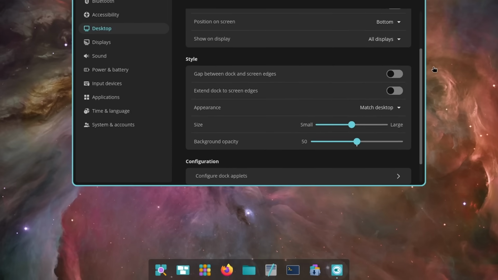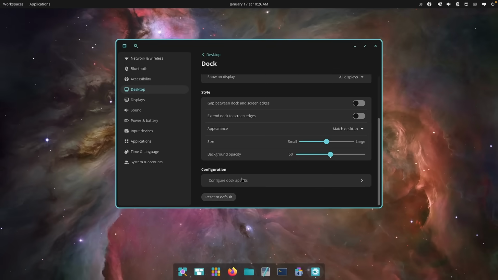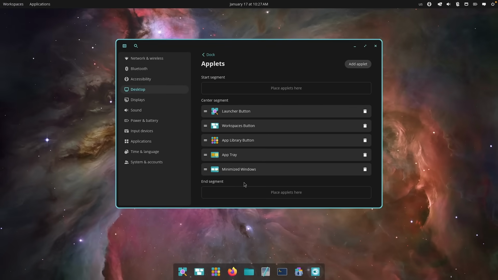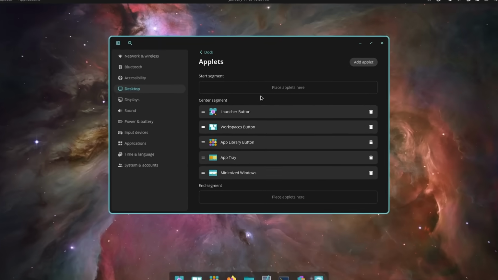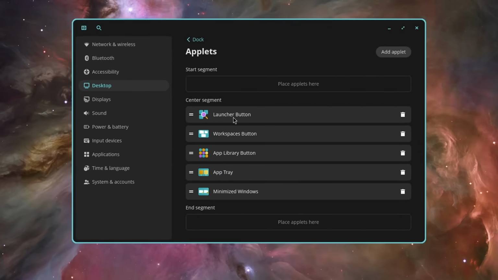So like this. And now if I scroll here down below, we have the configuration, configure dock applets. Let's click on this. And then here we have the center segment, which is the launcher button. And then we can also remove.